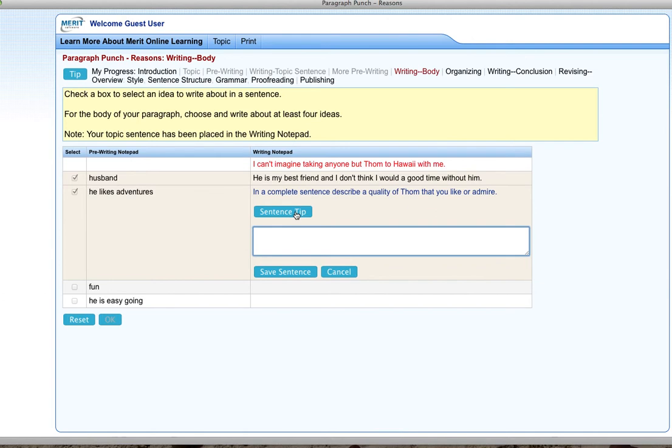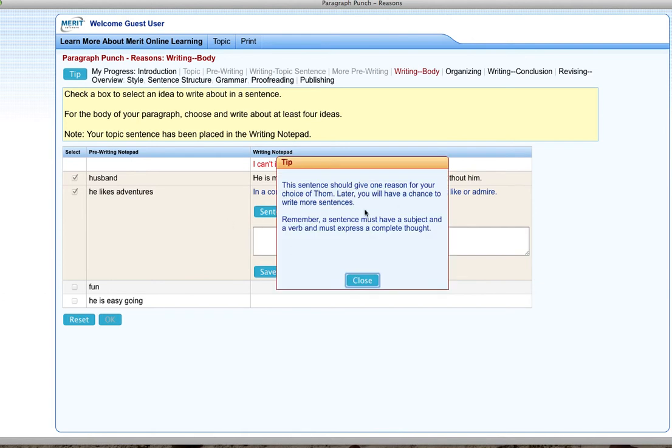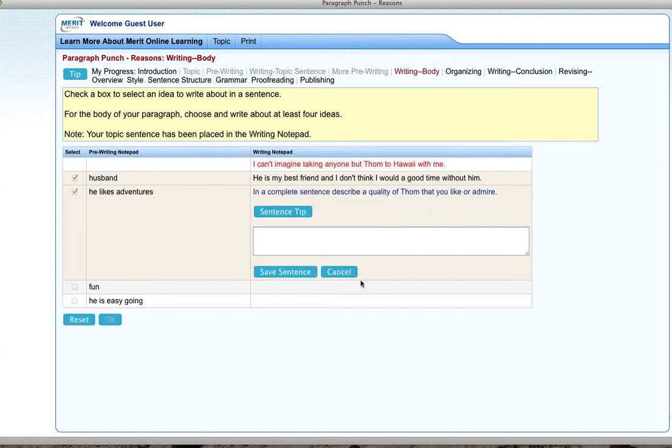If you're stuck on an idea, click sentence tip. Give one reason for your choice for Tom. Later you will have a chance to write more sentences. Remember, a sentence should have a subject and a verb and must express a complete thought. So if the student just writes, likes cats, I know it doesn't have anything to do with it, and I want to save it, it doesn't begin with a capital letter and doesn't have an end mark. So they encourage your students to write longer, complete sentences. So it's another reason why I like this software.